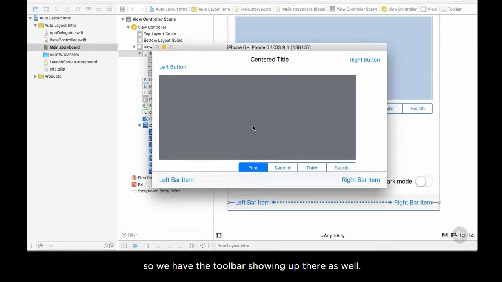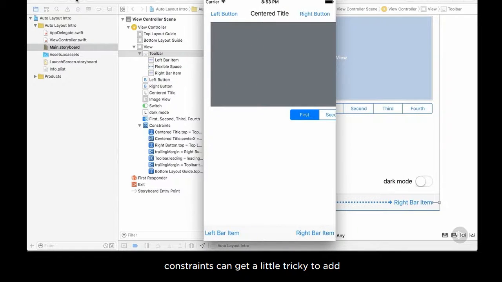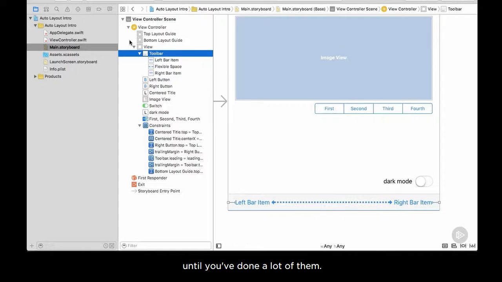But as you can see, constraints can get a little tricky to add, and until you've done a lot of them, it's also very easy to accidentally add a constraint to the wrong thing, tying the wrong things together. So it's just as important to know how to delete them.